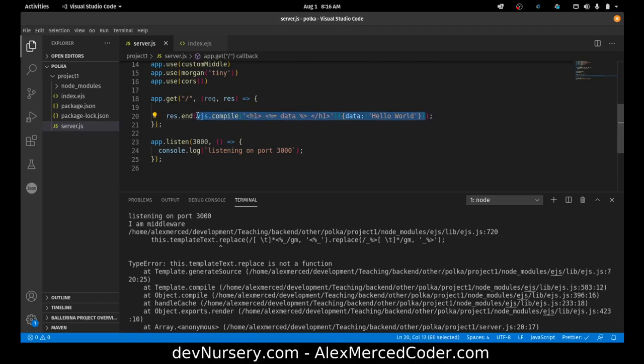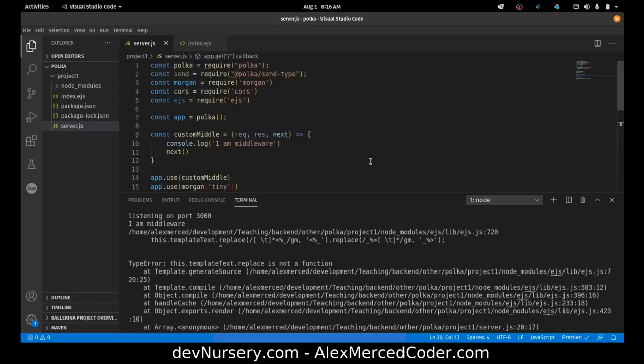But the basic idea is you could theoretically use templating. I probably wouldn't be using templating with Polka. I'd be just building an API with it. A simple server, nothing crazy. But the idea is that Polka is a thing. It exists. It works almost like Express. You can pretty much do all the same things.